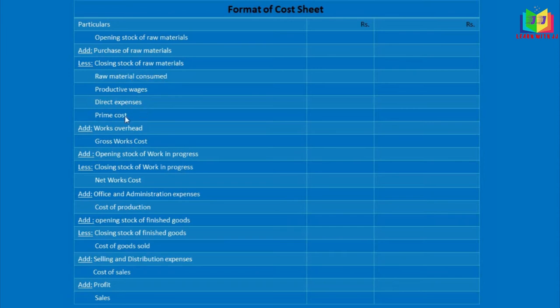If we add these two, we'll get the prime cost, and the next step is that we have to add the works overhead. If we add this works overhead, we'll get gross works cost, and we have to add the opening stock of work in progress, and we have to subtract the closing stock of work in progress. This will be given in the problem.